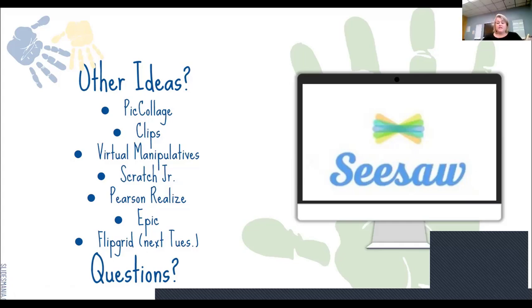We came up with a list when we were looking through the catalog of what other apps are available for our students. These are just some of the ideas that we came up with. Pic Collage works well with mashing a lot of pictures into one image, creating kind of like it says, a collage. Clips is on their iPads, which allows video and being able to put some text with some video. You're able to save that as a video file and, of course, smash it into Seesaw as well.